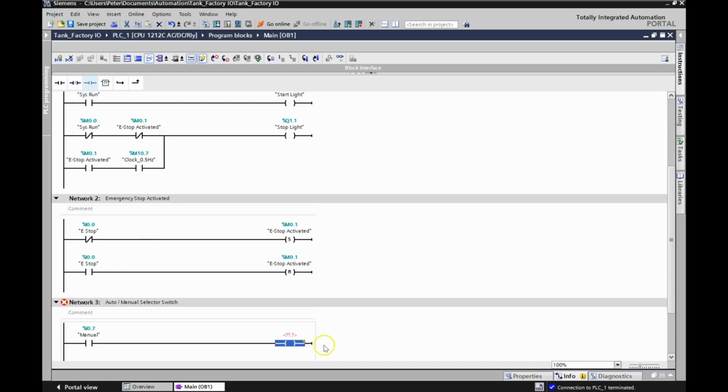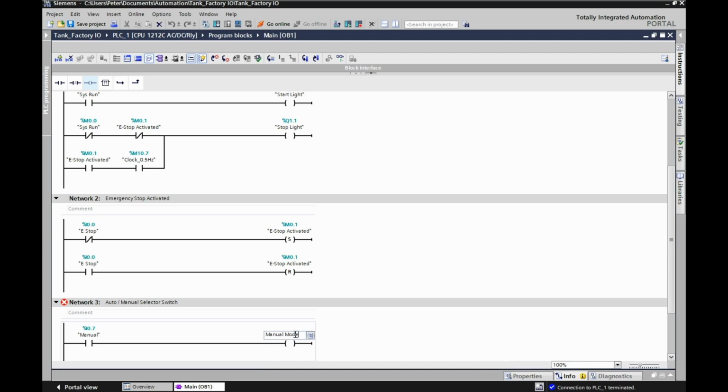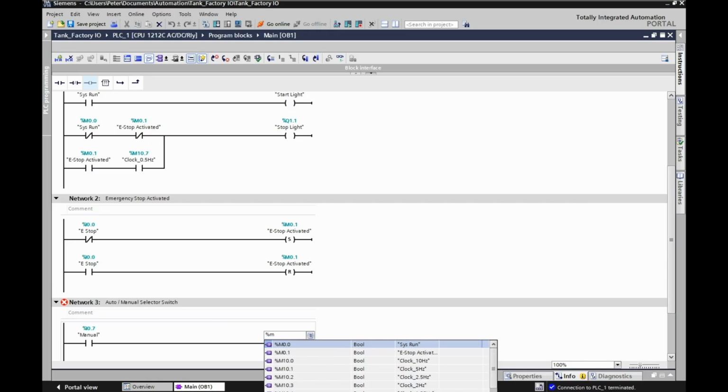So a memory bit is basically used to control other rungs in your ladder, but not really directly controlling anything outside of the PLC. Okay, so I'm going to call this one manual mode. So I haven't made this one up yet. So you can see that nothing came up there. So what I'm going to do is I'm going to say %M0. Let's see, I'm at 0.1 now, so this guy is going to be M0.2.